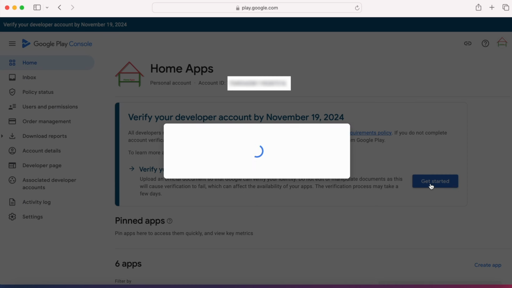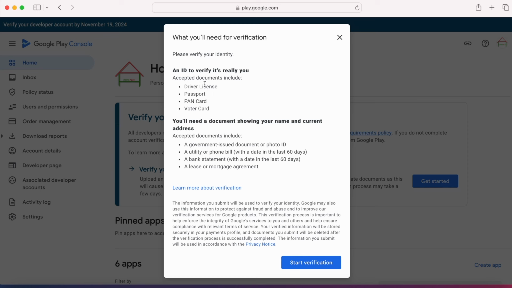Click on Get Started. What you will need for verification? An ID to verify it's really you. Accepted documents: driver license, passport, PAN card or voter ID. Then you will need a document showing your name and current address: a government issued document or photo ID, a utility or phone bill, a bank statement or a lease or mortgage agreement. Take the photos of your ID proof and address proof and keep them ready.